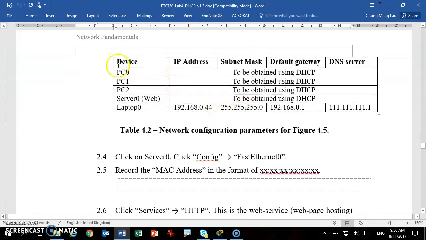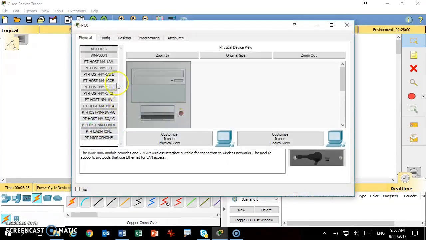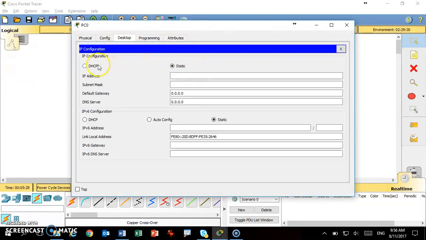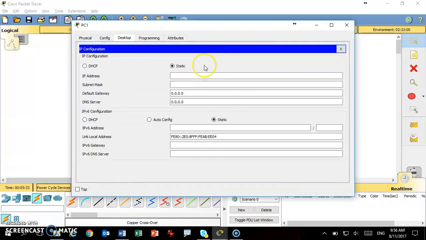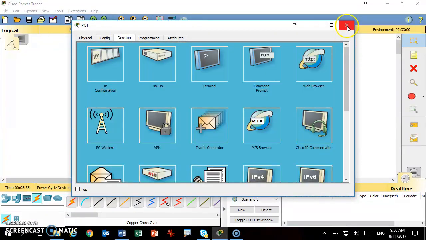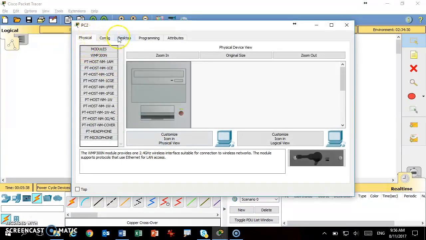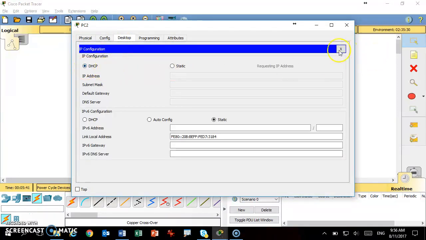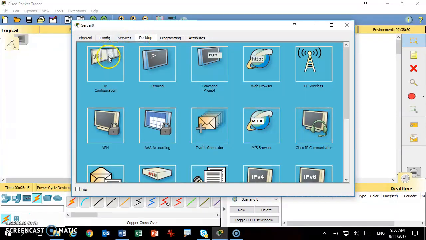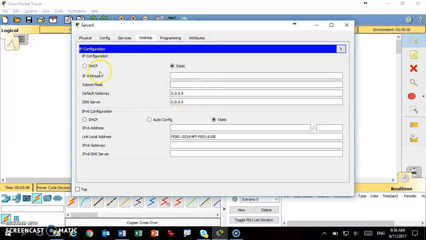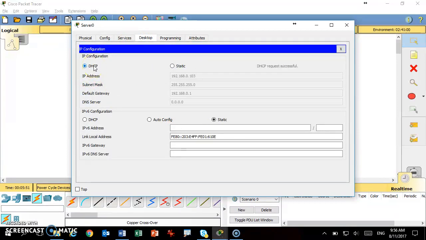PC 0, 1, and 2 and server 0 will use DHCP. Let's configure them. PC0 we use DHCP. PC1 also DHCP. PC2 also DHCP. And finally the server. Notice, for the server we prefer to use static, but this time how come we are using DHCP? Because we will be reserving an IP address for DHCP.